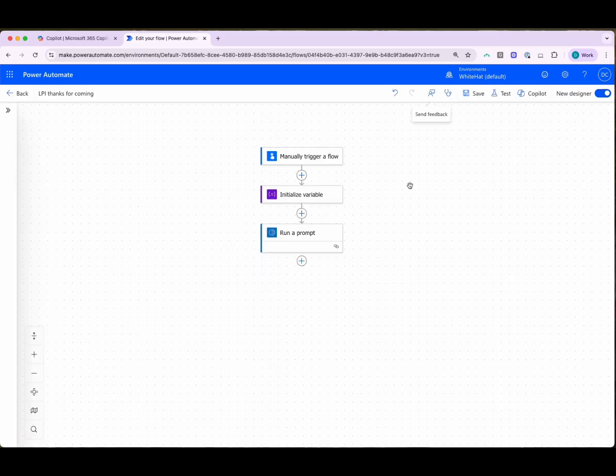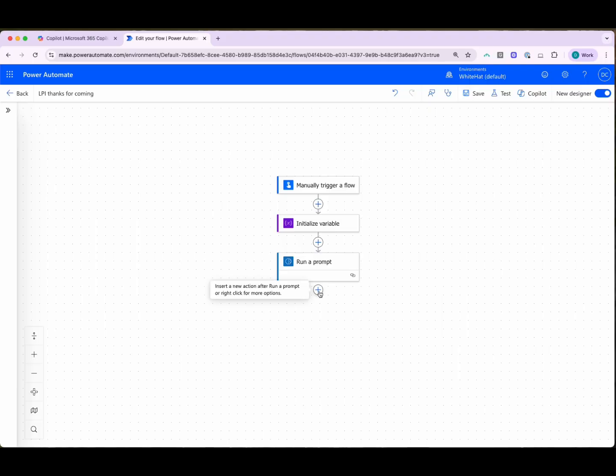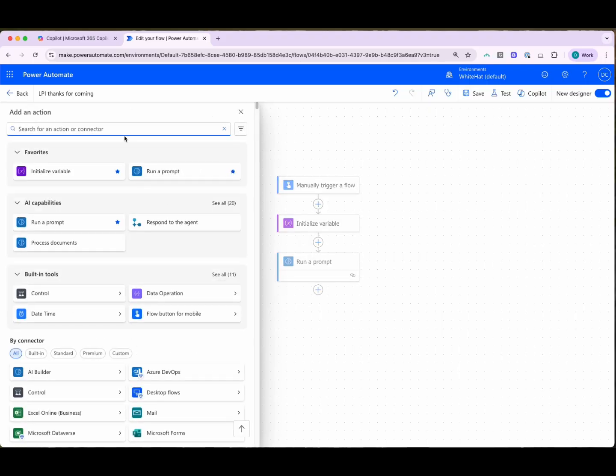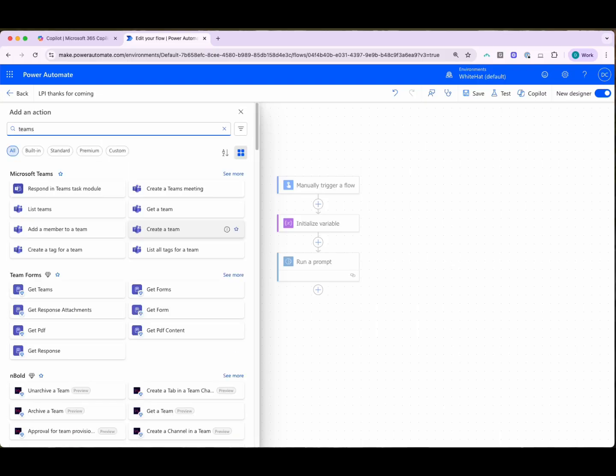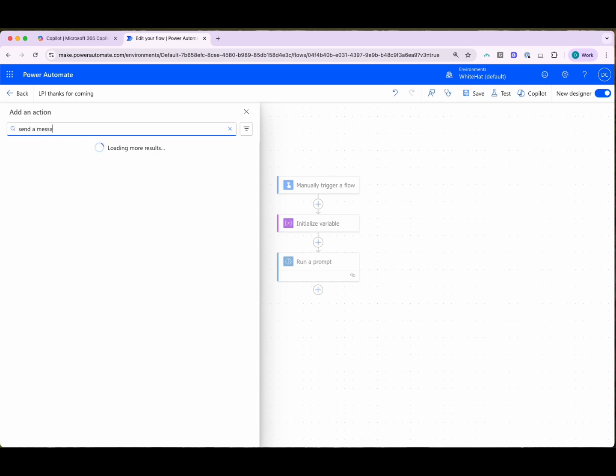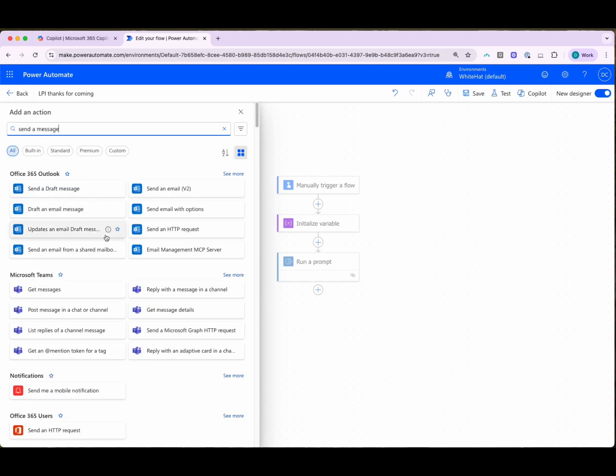I'll press edit. So now we're back in edit mode. We're going to hook up the final bit. Let's send ourselves an email. I'll type email. Send an email v2. The other thing you can do is a Teams. Let's do a send a message on Teams. That's faster. That's what worked for us.